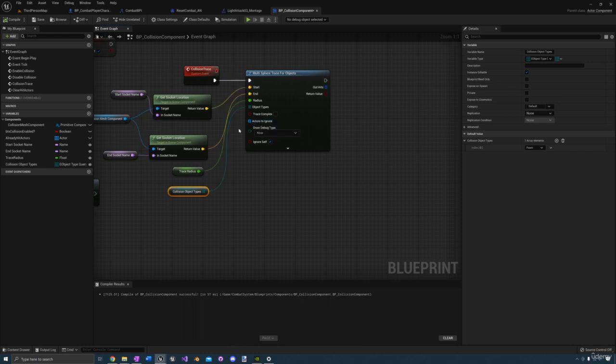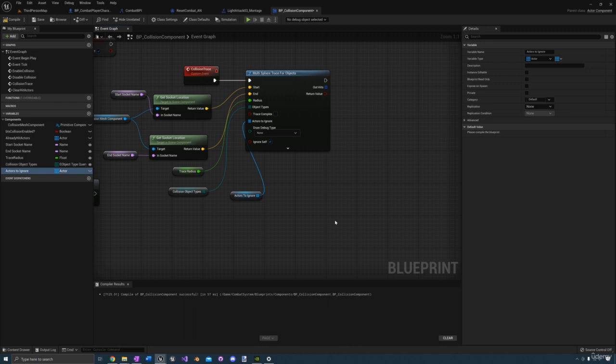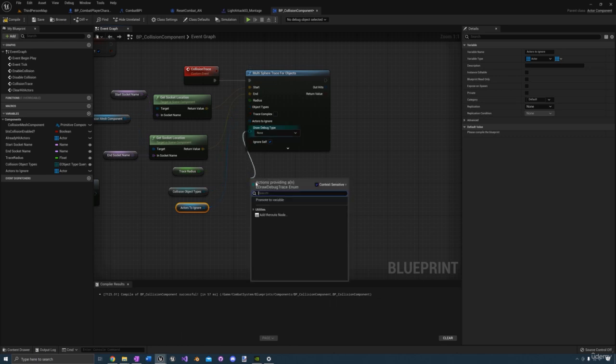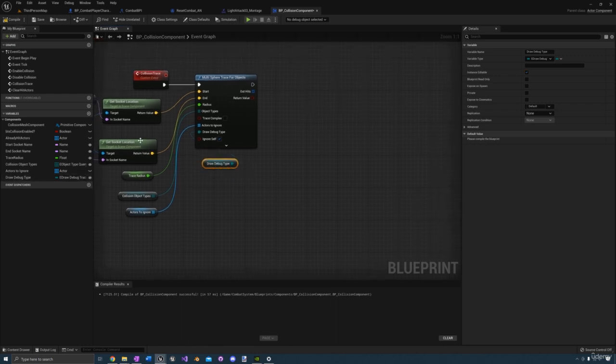And here we have actors to ignore. We can also promote that to a variable. And this is our actors to ignore, so that way we can add or remove things from this array. We can also promote draw debug type to a variable, so that way if you want to visualize the trace for testing purposes.